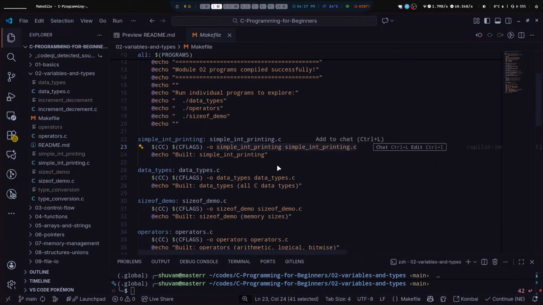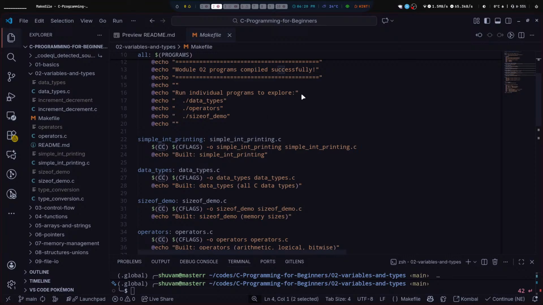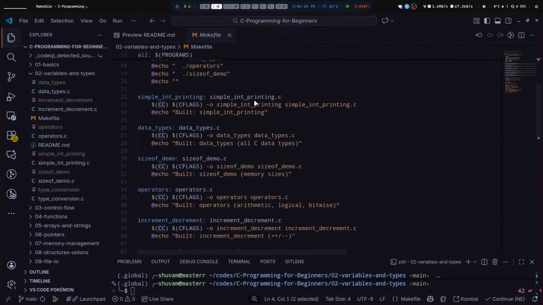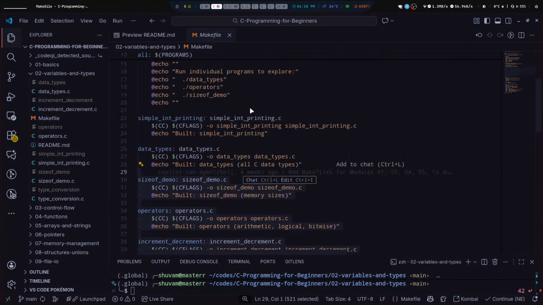Now the point is that instead of writing GCC, I am writing the compiler variable. After that I am adding the flags. These are the flags. And the output from this should be taking the input from this particular file, and the output should be in this simple int printing. I have that binary simple int printing, right? You got it? Yeah. So in this way, I could build all these programs.